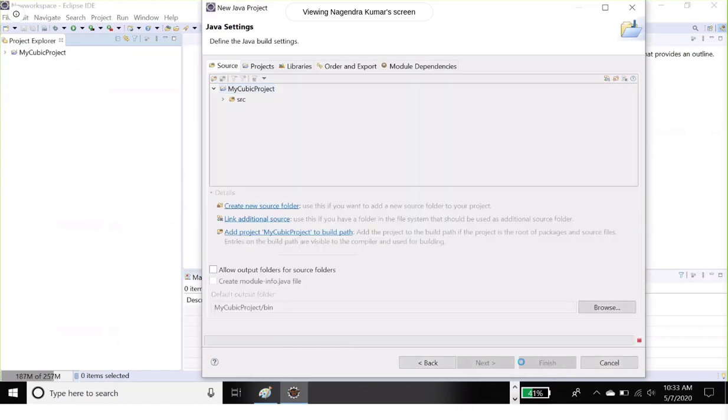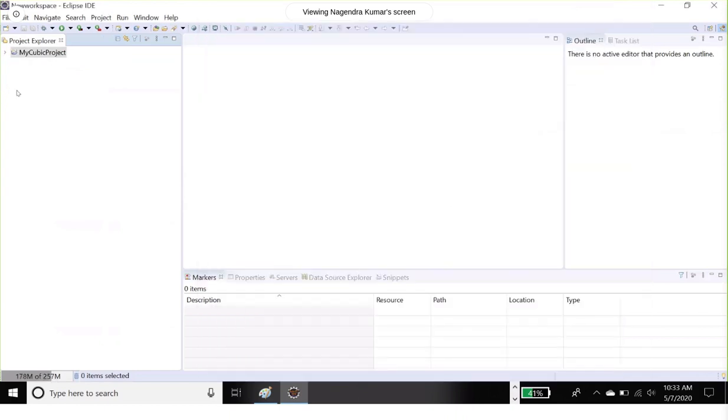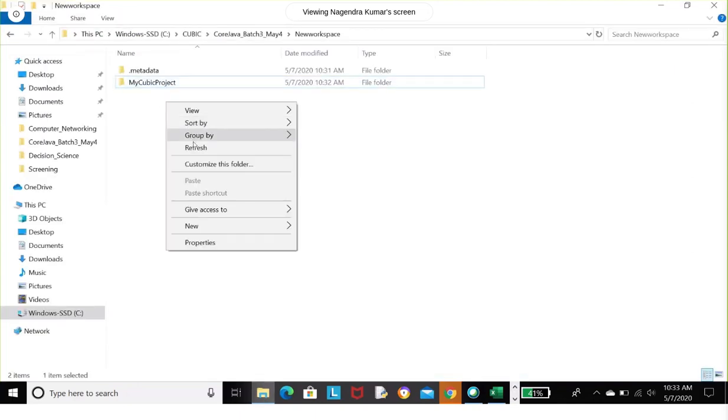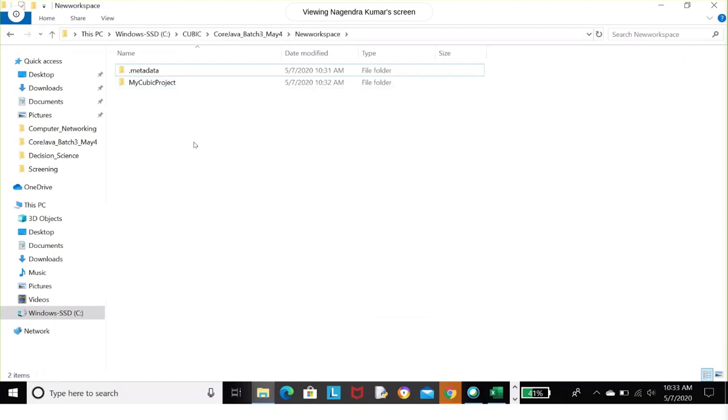I am creating a Java project. My project got created. You can see this. Let me go to my workspace folder and check whether this project got created there also or not. See, can you see it got created here? Yes. Okay. Any questions?